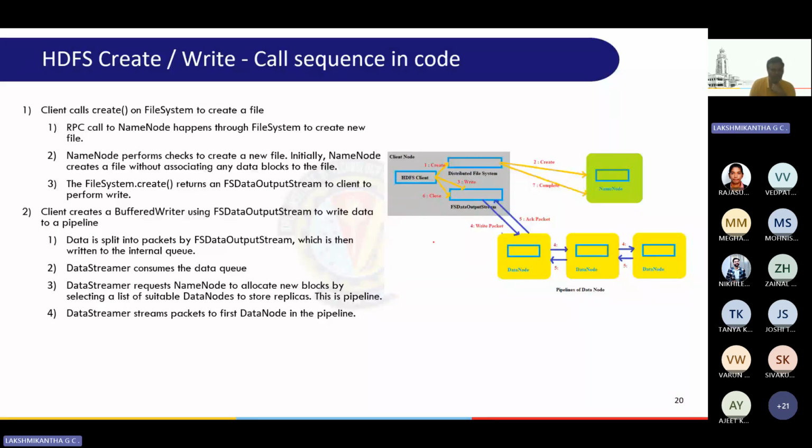Now look at the diagram, guys. Where is the client? Here we have the client. The client makes number 1, the create call on the file system object. This is your file system object. The client first makes the create call on the file system object. Next, second one, we have the file system. The file system object then makes an RPC. RPC means what?